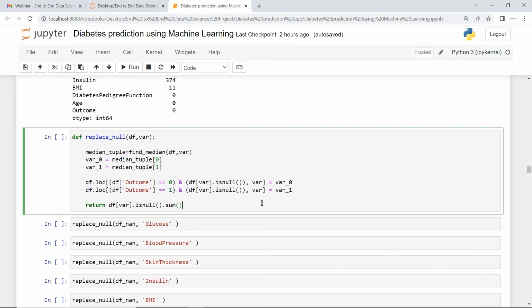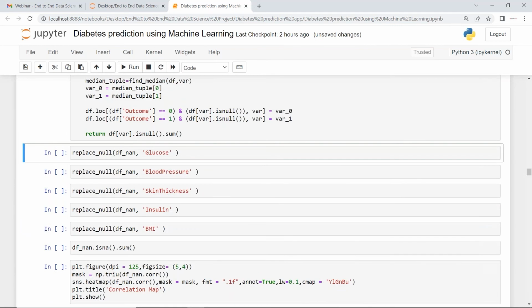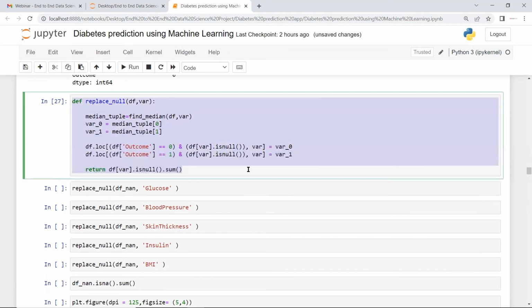Okay, and in the last return, the all the is null. Okay, like this return this. Now let's go and run this. Okay, and here at the end you will see the results, because we just created the replace null function.